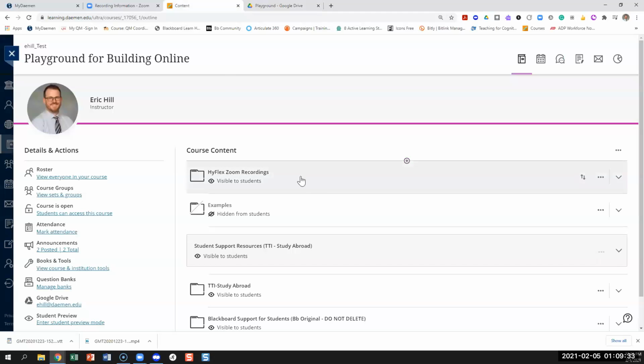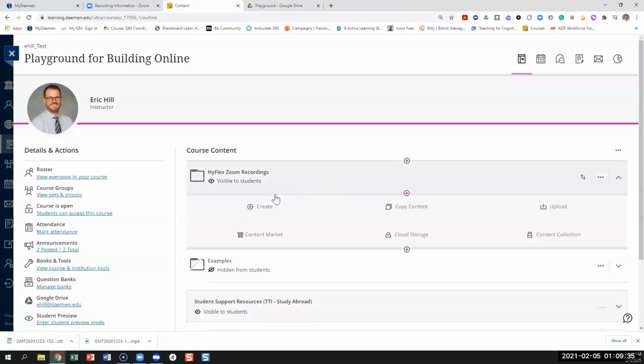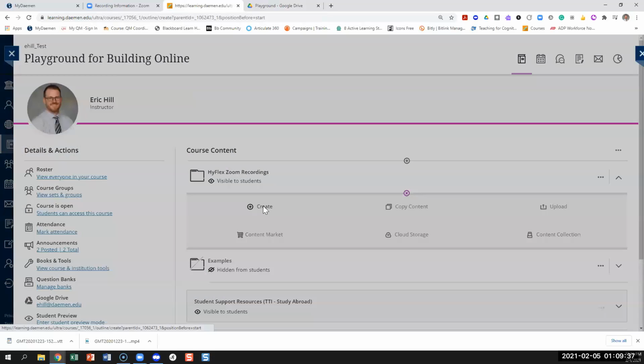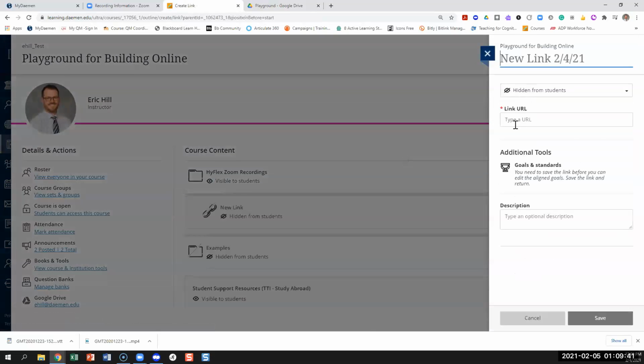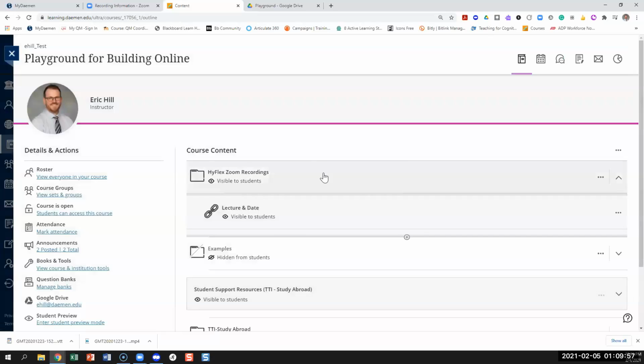come back to my Blackboard course, go to Create under whichever folder I'm storing this in, link, paste that URL in here. Again, perhaps give it the lecture name and date. Make sure it's visible for students. There's an optional description if there's more information you need to provide, and click Save.